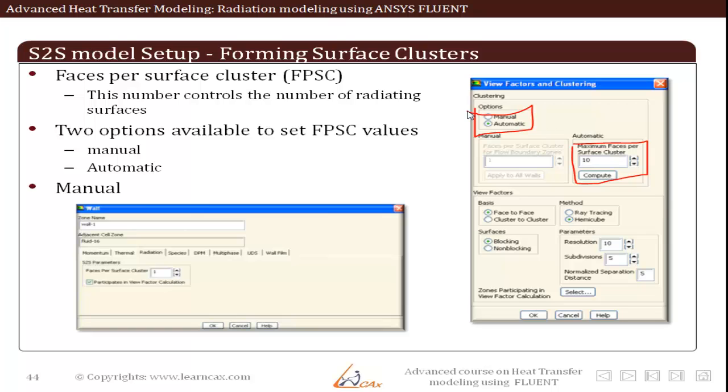We also need to apply this value to all wall zones that are adjacent to the fluid zones, as well as for a wall that requires a different FPSC value, we need to open the boundary condition dialog box. So if we individually have to go and set up the FPSC value, we have to go to the boundary condition dialog box and set it in the radiation tab for the S2S model.